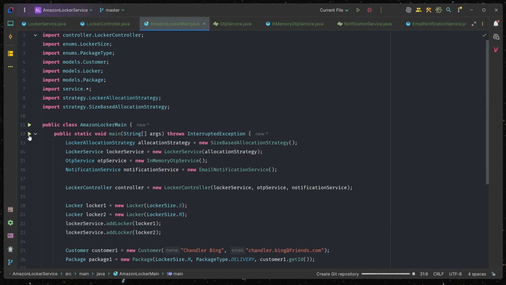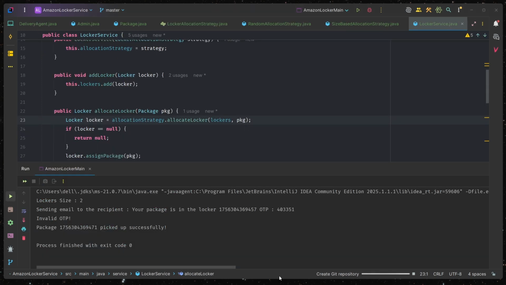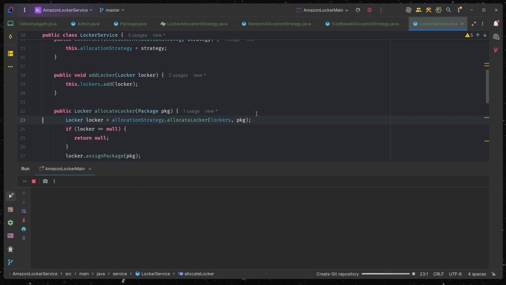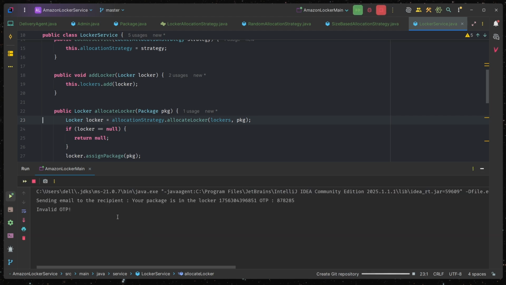Let me now run the code. Run. So the build is done, and now here if you see, let me rerun it once again. Basically there was an error due to which I added a few logging statements. So in the is available function, instead of using the locker status, I was using the size. That is why. Okay. So here what happens is when we allocate the locker, it sends this mail: your package is in this locker and OTP.